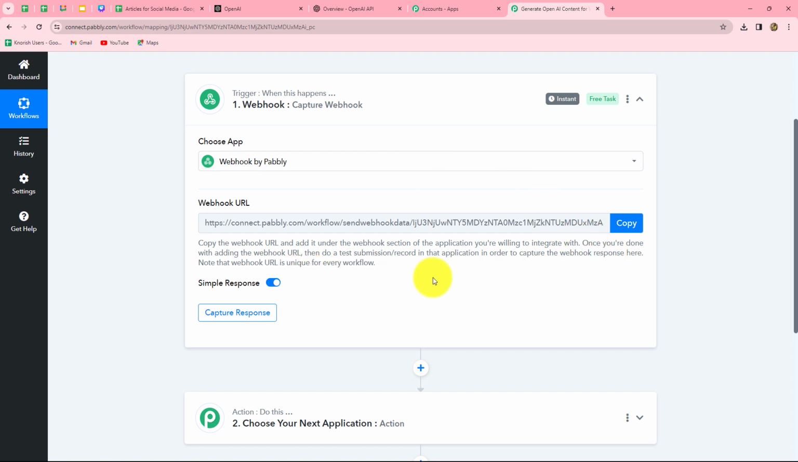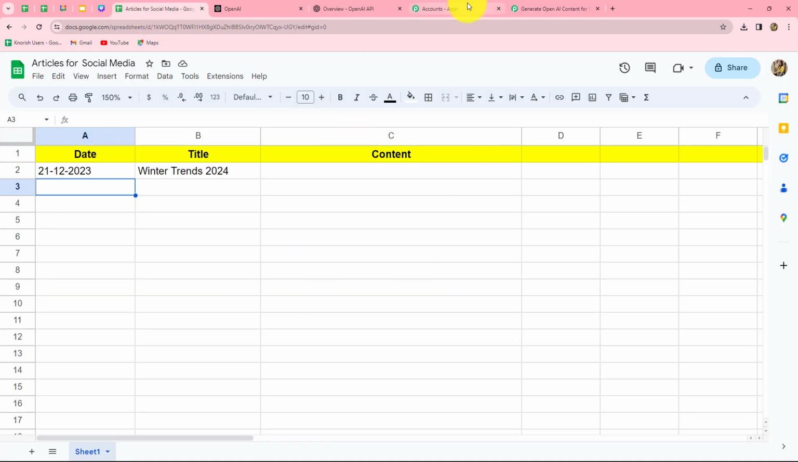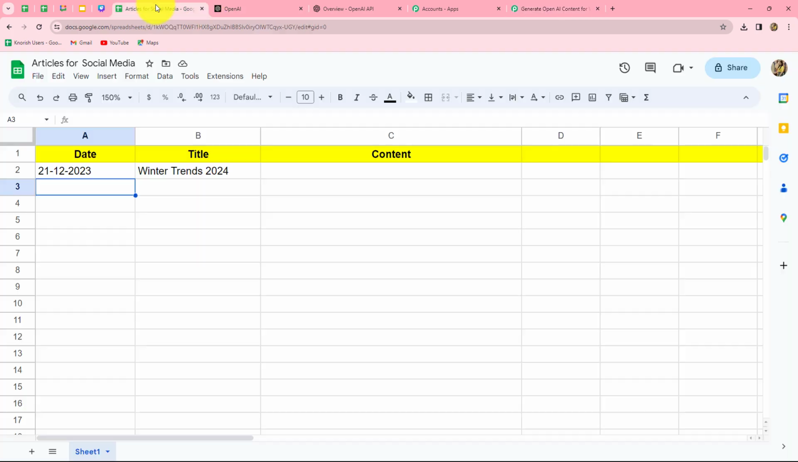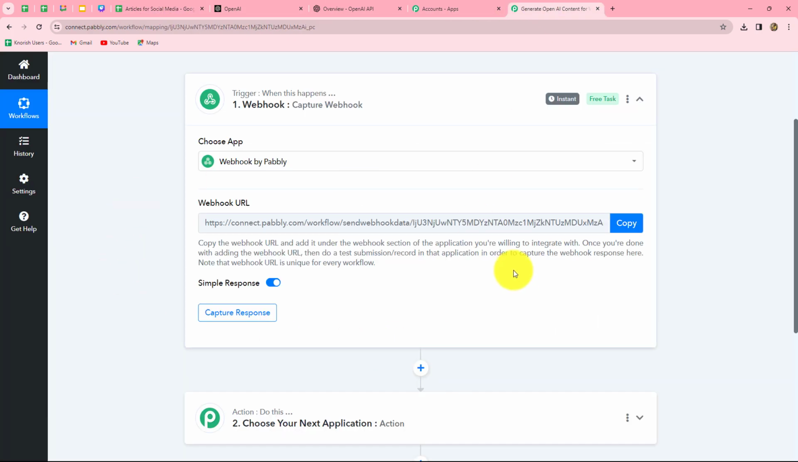By connecting this Webhook URL with the application which we want to connect, we are going to capture the response here. Just for instance, I'm going to take the example of Google Sheets. Although Google Sheets is natively integrated with Pabbly Connect, let's suppose that it is not. So here we are going to connect our Google Sheets with the help of the Webhook URL which is provided to us, and we are going to capture the response from Google Sheets in Pabbly Connect. In the same manner, by using the Webhook URL, you can connect any application which does not have native integration with Pabbly Connect.